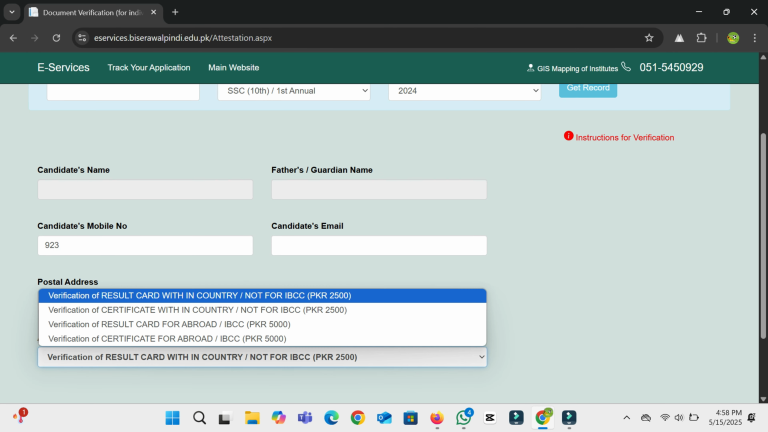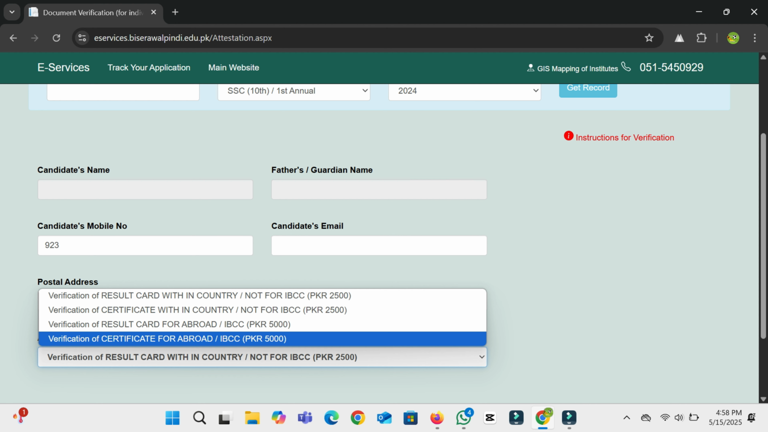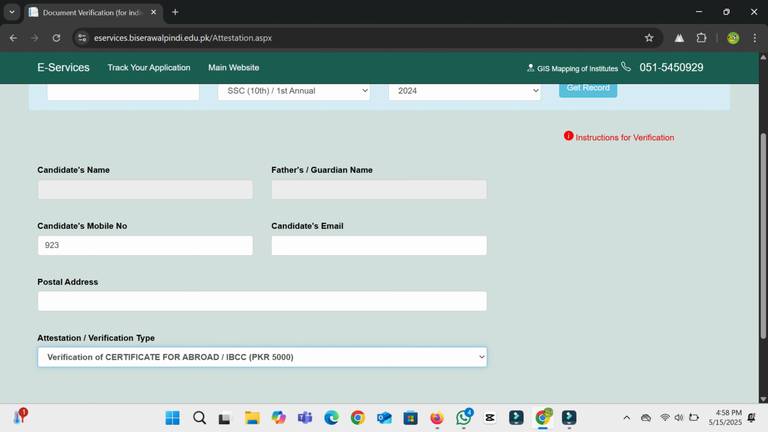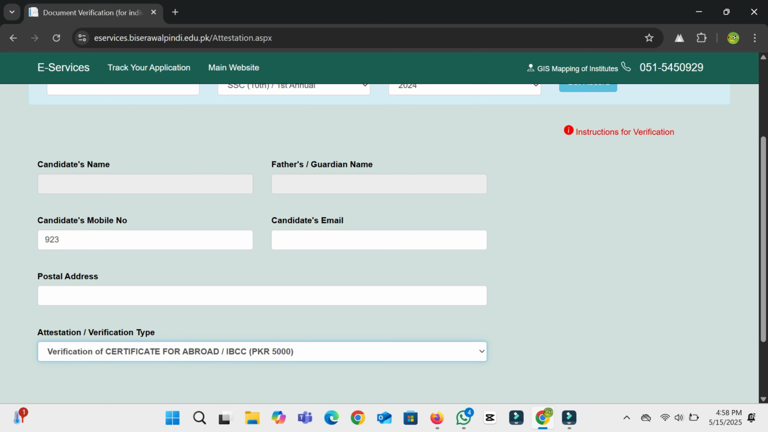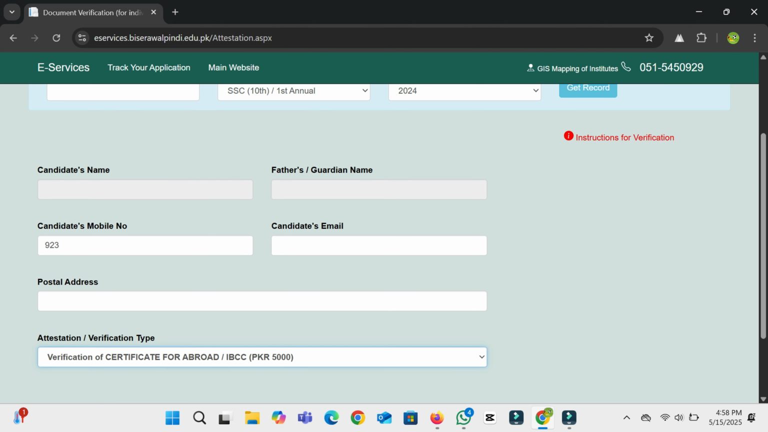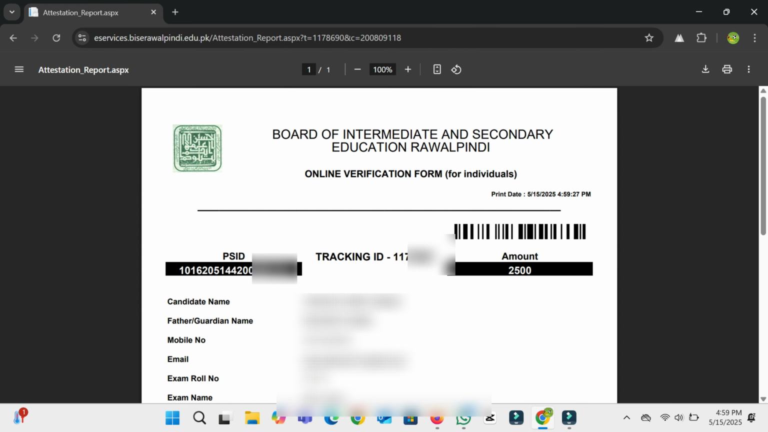Here I have just selected 5000, as I want to attest my degree for IBCC. Once you click on the submit button... I just choose another option, like inside Pakistan. This is just a demo. So you can see the amount is 2500.